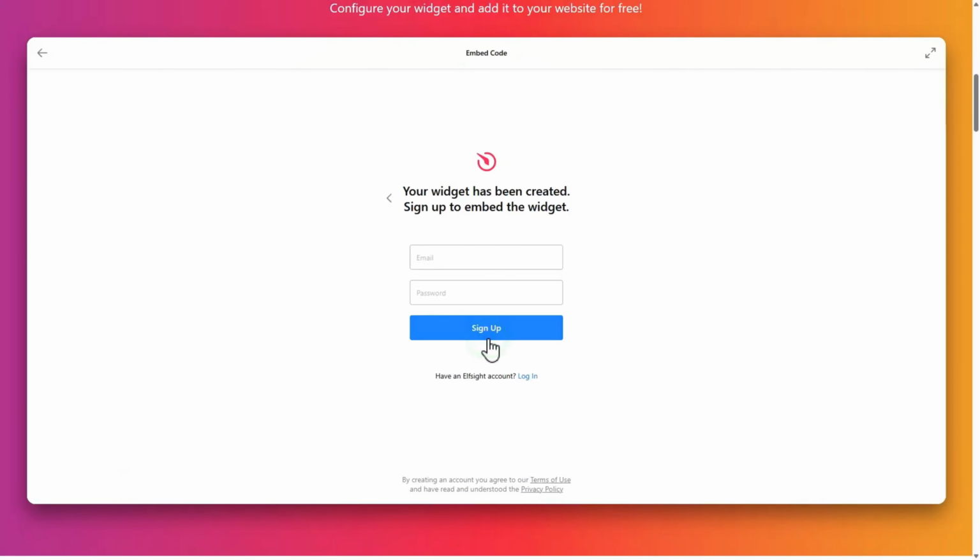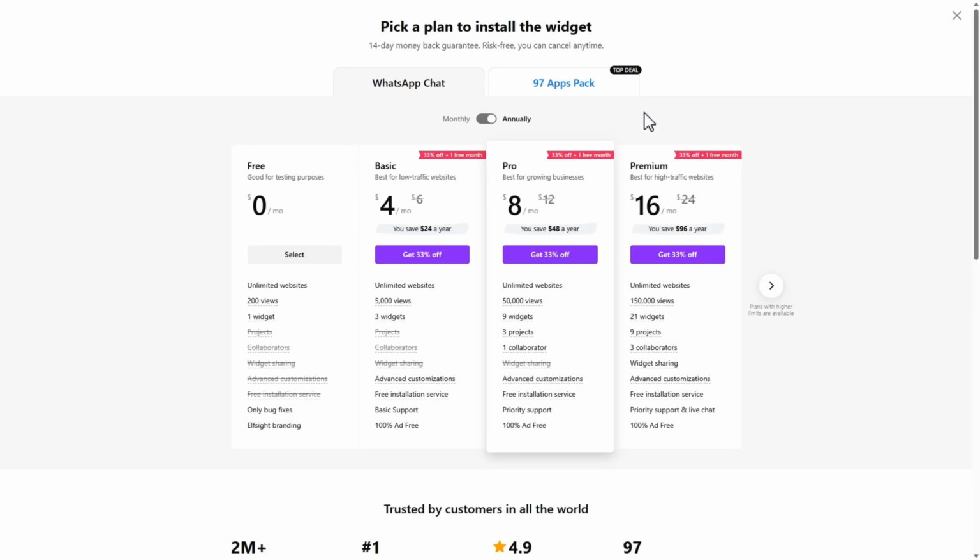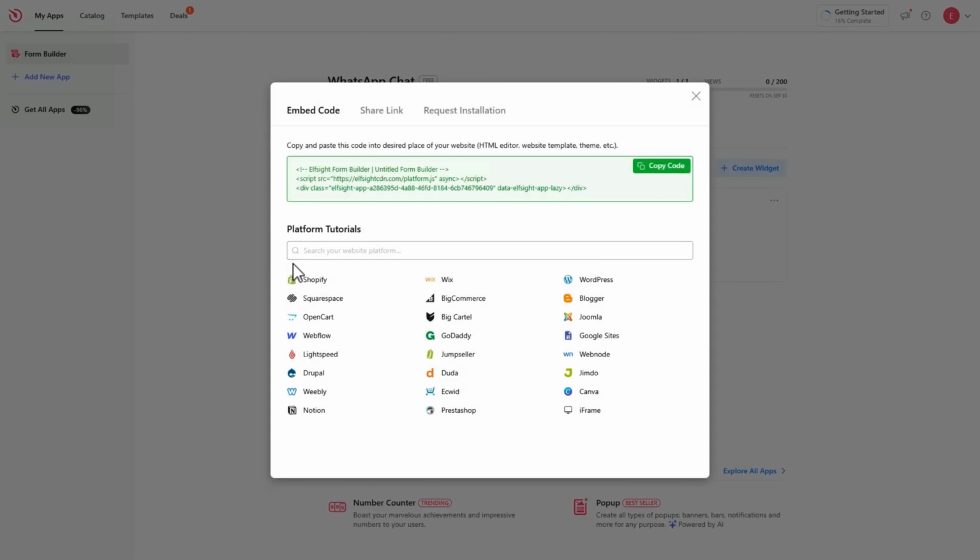Sign up or log into your account. Click Publish, then choose the free plan to continue. You'll see a pop-up with your installation code. Click Copy Code. You can install the widget on your Webflow website.